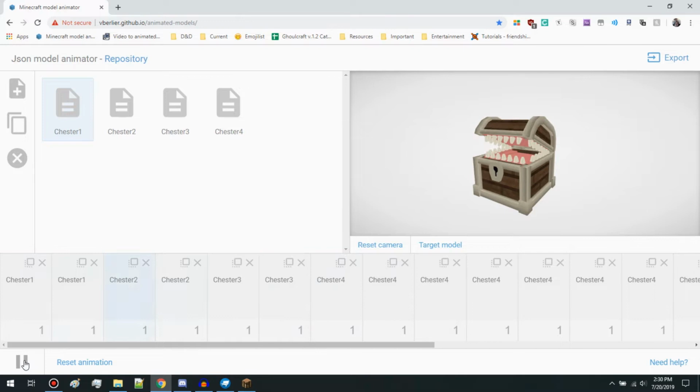Now when we hit play, he opens, holds it, and then closes. You can do this for any frame. So if you want him to keep his mouth closed for longer, you just make the number 1 animation just a little bit longer.